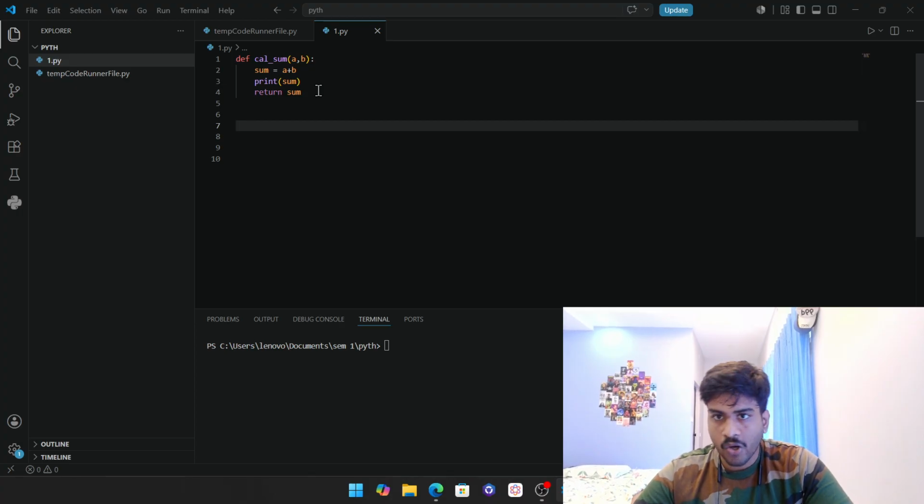And now the code is done. Just call that and assign the values. Rest all things have been done. The printing has been done. Just call that and assign the arguments. So calculate sum, let's go with 5 comma 7.